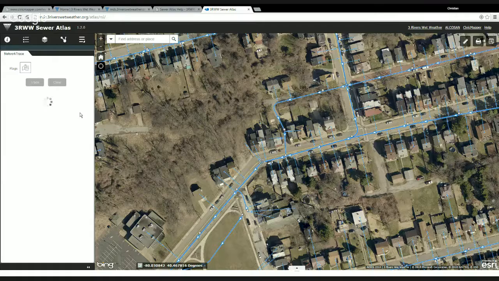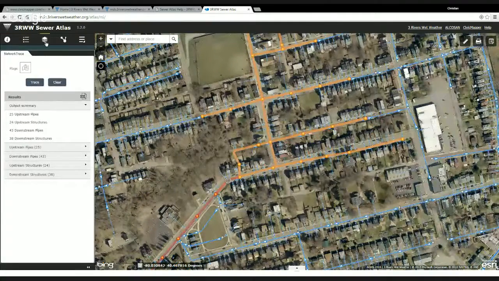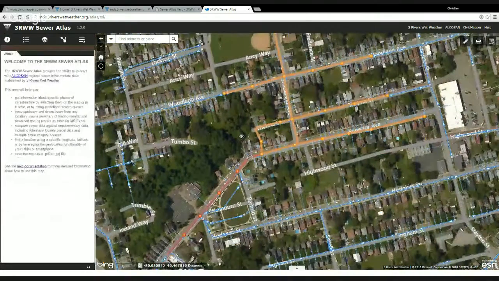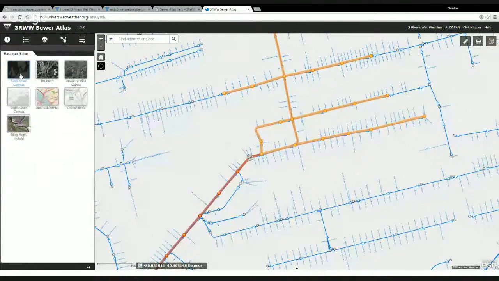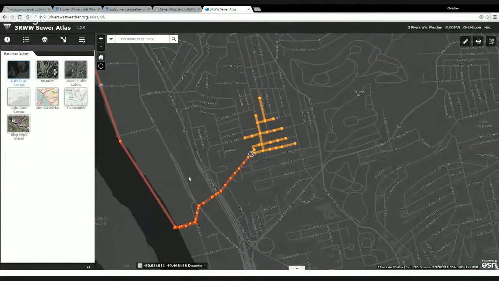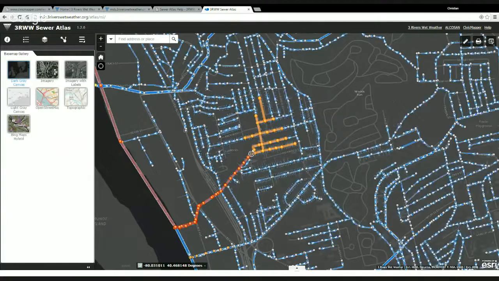Now this sends the geoprocessing request to another server. It'll take a little bit of time usually to come back, but you're not frozen. You can actually continue to scroll around the map. You can even navigate away from the tool if you want. I'm just going to turn off our county imagery layers here for a sec. Now you can see the tracing results, and maybe if we use a lighter background layer, you can see them better, or a darker one. Once the trace is completed, it'll highlight upstream pipes in orange, downstream pipes and structures in red.